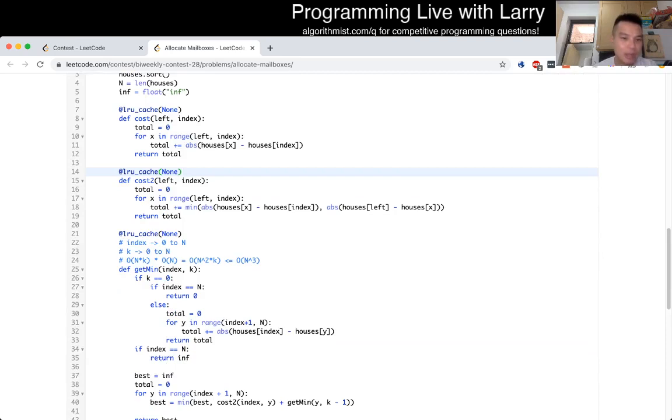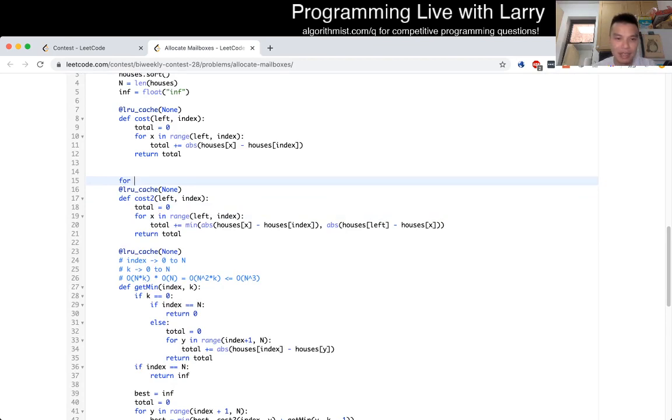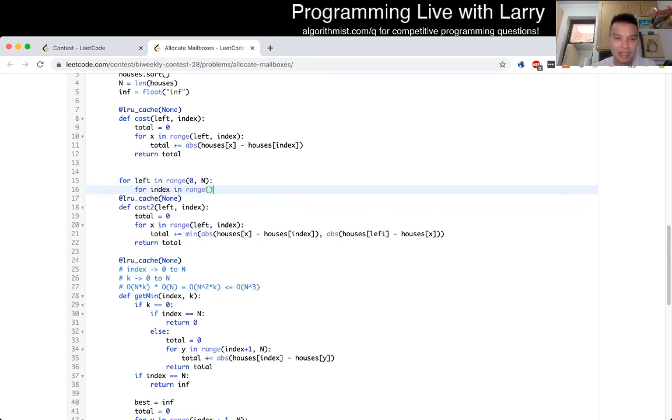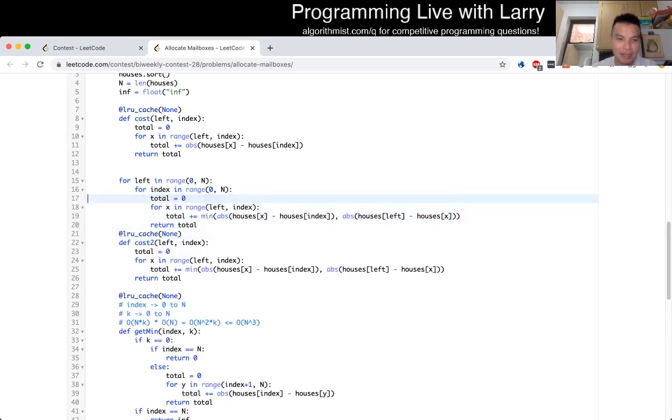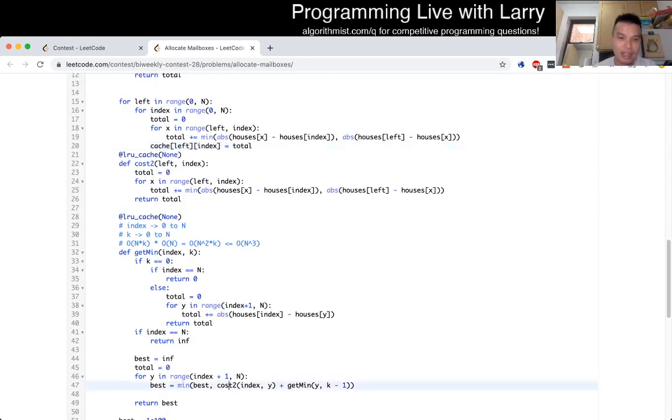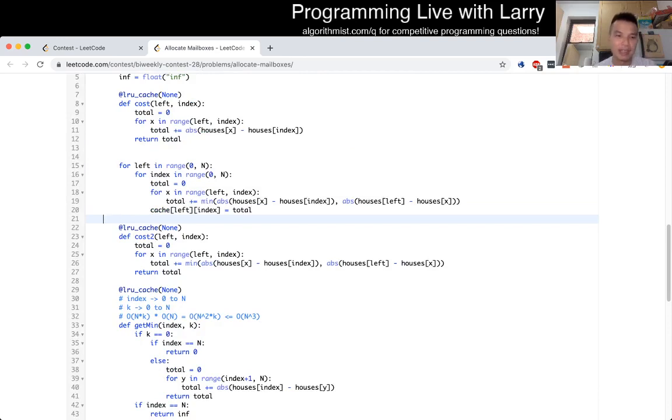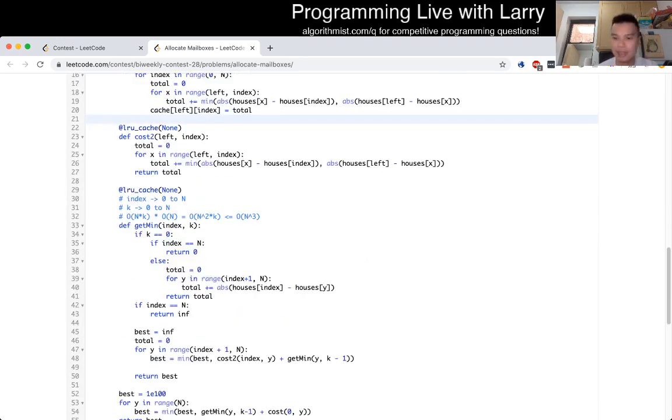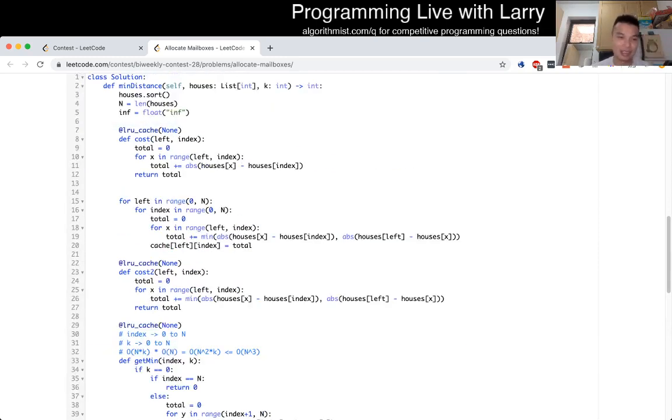But here we do a similar thing. You could do it with a pre-calculation with for loops, because for example, instead of doing this, you could just have for left in range of 0 to n, for index in range of 0 to n, and then put this for loop inside here and just populate it, right? So you could have done something like this, with a cache of left, index equal to total, and then this one would just be a cache lookup, right? I was a little bit rusty on this one because I struggled with trying to do it in linear time. I knew that I needed to do this, but I was trying to figure out how to do it in constant time, and I forgot that I should just pre-calculate this. That's what a lot of my timing went to.